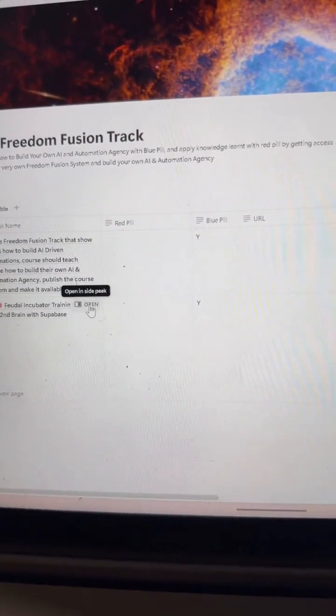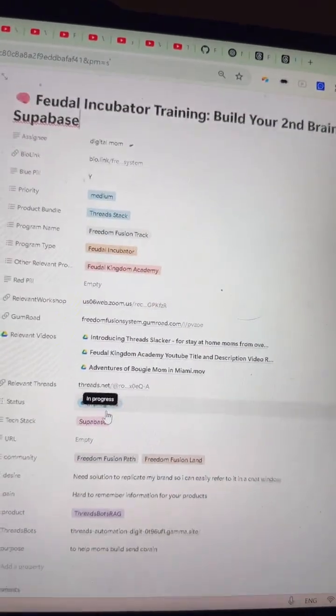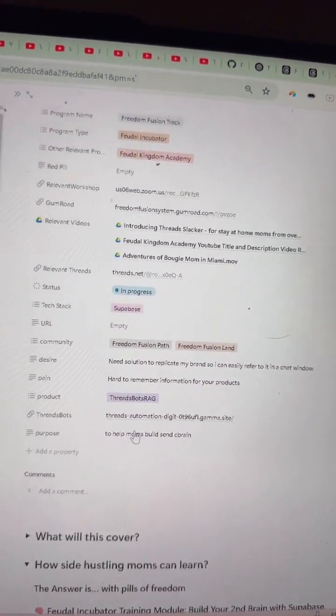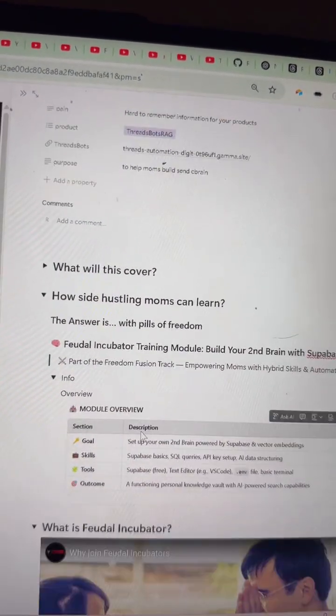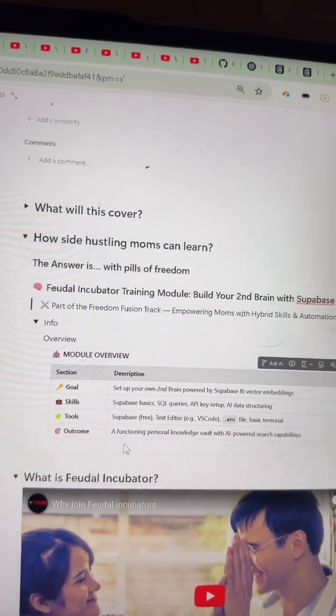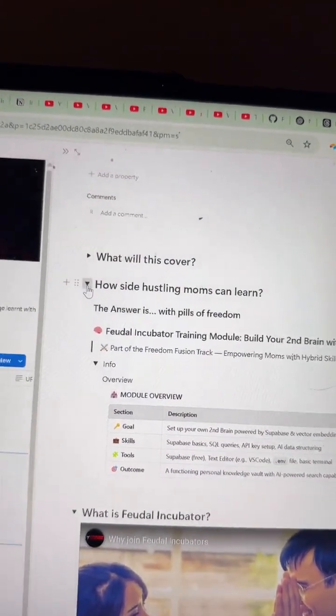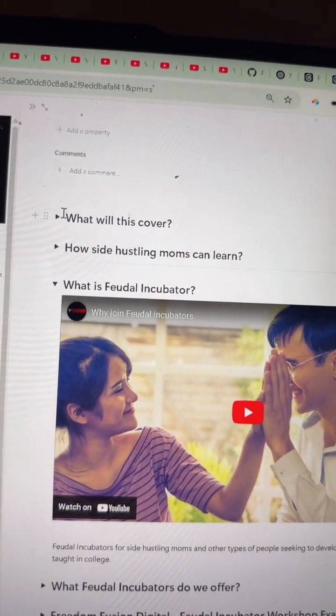So read the description. My mission is to help moms over 40 discover freedom. This is how it can become reality with your very own second brain. Imagine saving time from having to constantly engage with leads. And imagine saving money on having to spend on expensive freelancers. Imagine being able to use AI to browse threads for you and help you get leads.